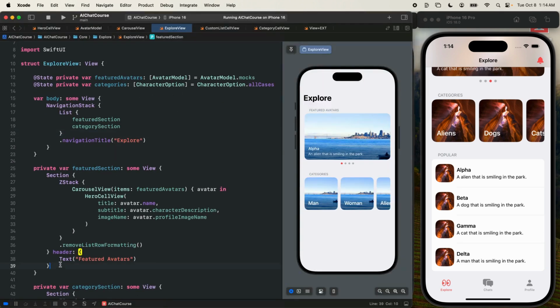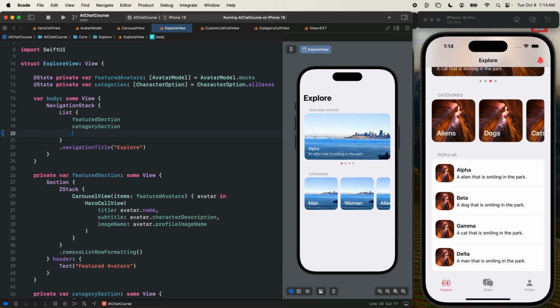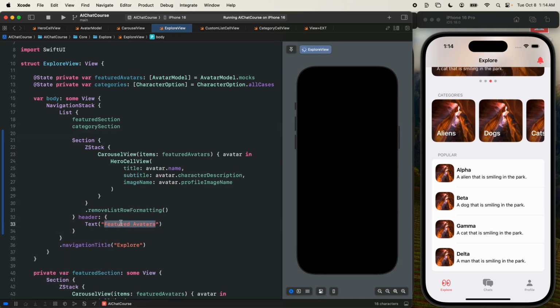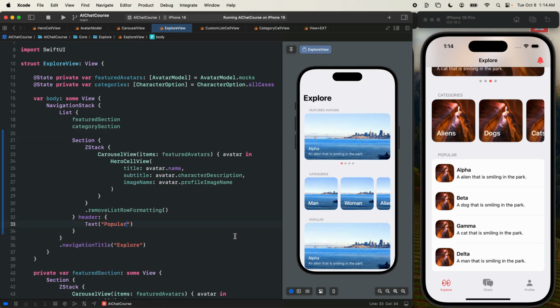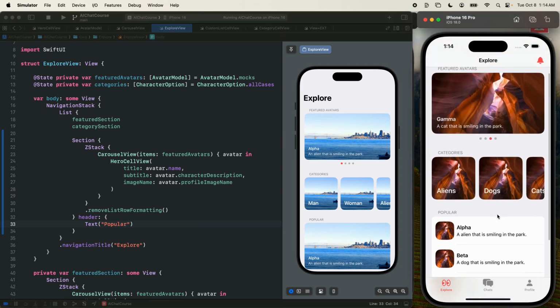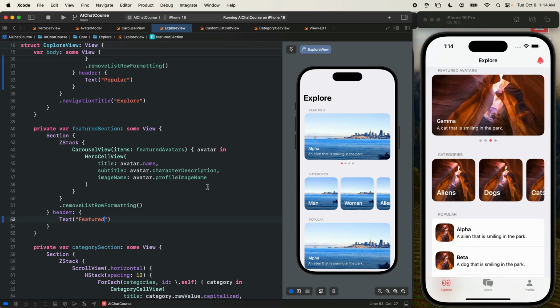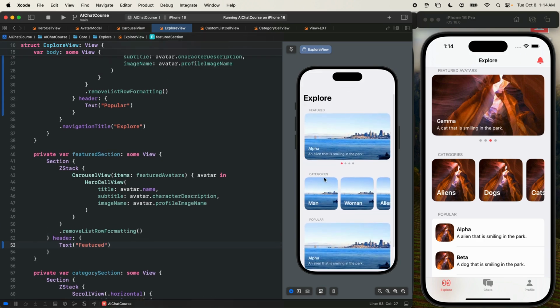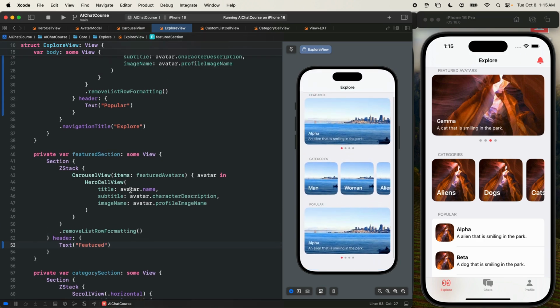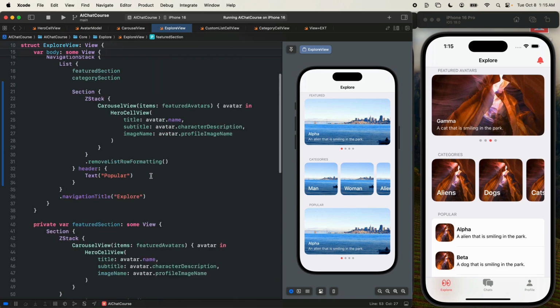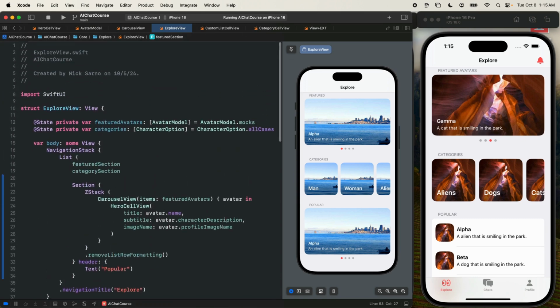Let's add another section. So I'm going to copy this section and we'll just put another one here. This section is going to say popular. We could do popular avatars maybe, or let's see, we did featured avatars up here. Let's actually just make that featured. So we have featured, categories, and popular. And in the popular section here, let's get some data to put in there. Again, we're going to put avatars in this section.